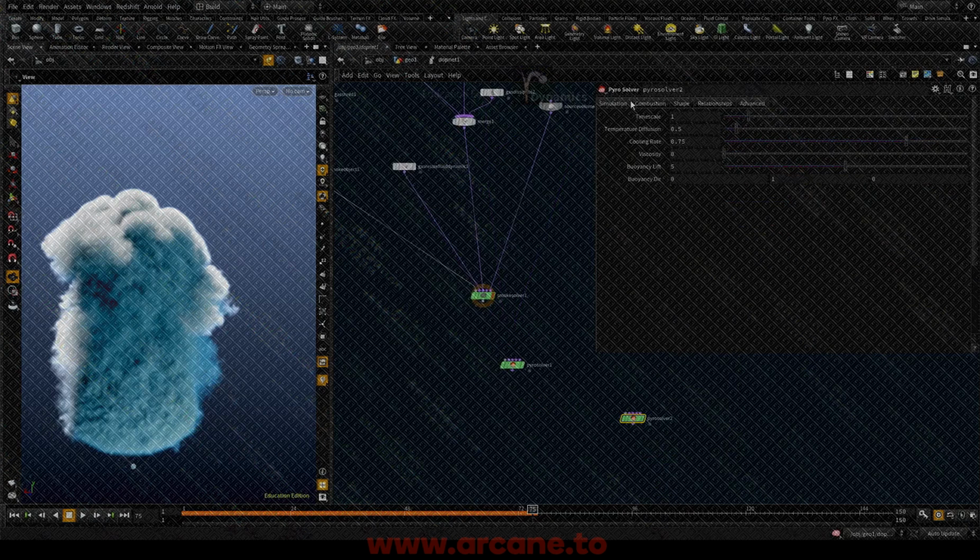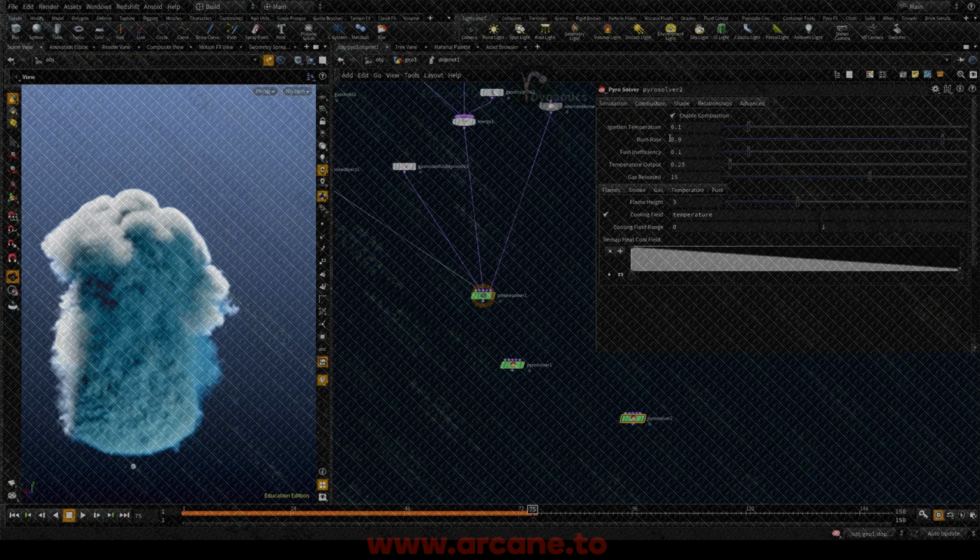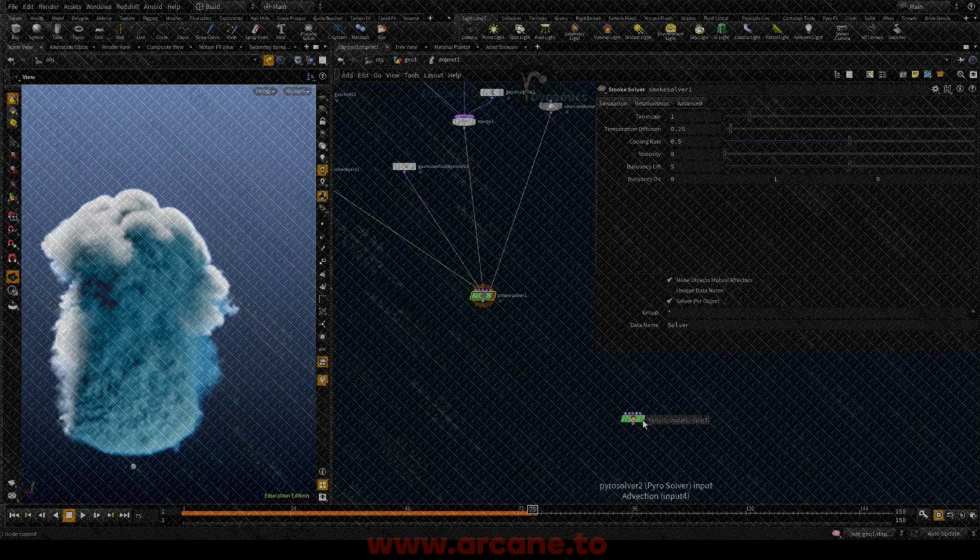So if I hit tab and type in a pyrosolver, you can see there's this tab here, it's on by default, and this is where we control the expansion that happens in the explosion. And then from that expansion it's going to also create a new smoke, or more density basically. And then there's a fuel field, there's a heat field, there's a burn field, there's a temperature field, and a density field, and all of these are interacting together to create the expansion needed for the explosion.